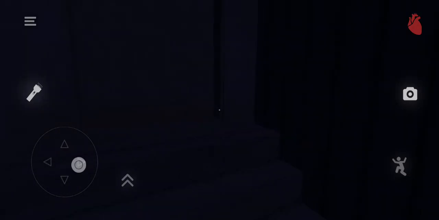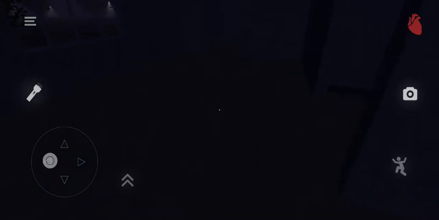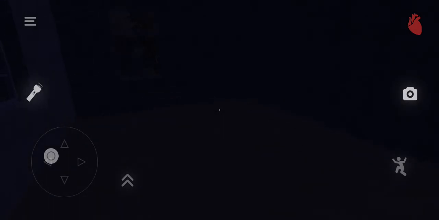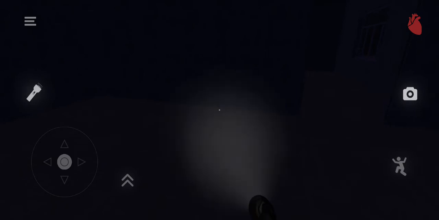Wait, we can go in this house? I don't think I went in here last time. The keys might have been in this one. Oh, this is like Granny's house. The floor makes noise. I need my flashlight.